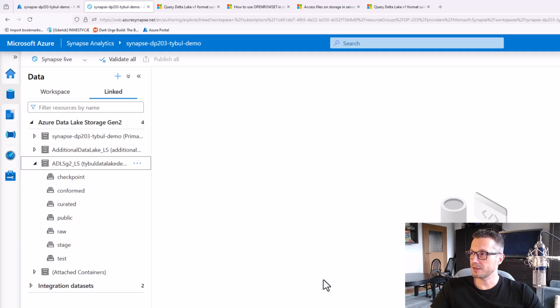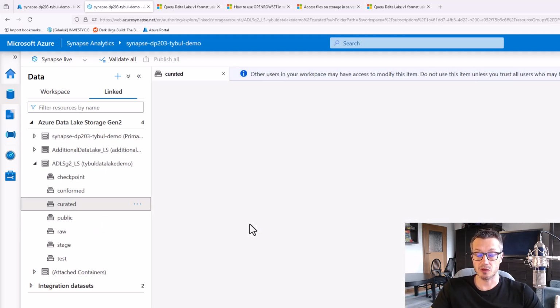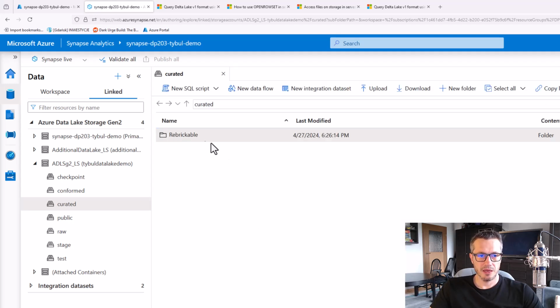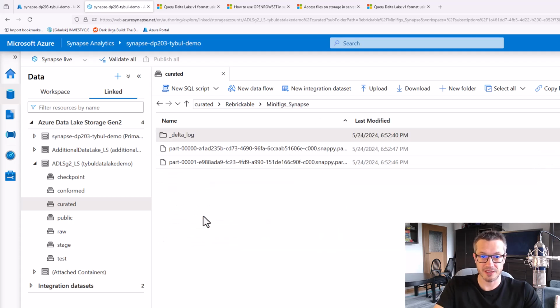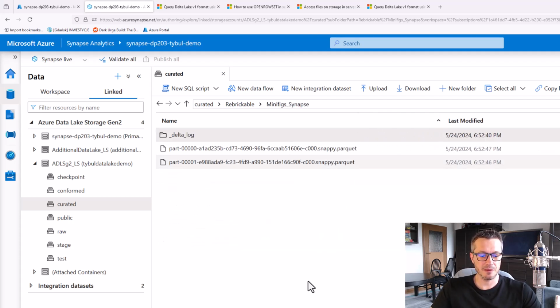On this data lake, I've got this curated container that contains data that is already transformed. And we've got this replicable directory. For example, what we have is this minifix Synapse directory. I believe that's the minifix data that was transformed using Synapse Spark and saved as Delta. We can see that this is a Delta format because we've got Parquet files and this Delta log.